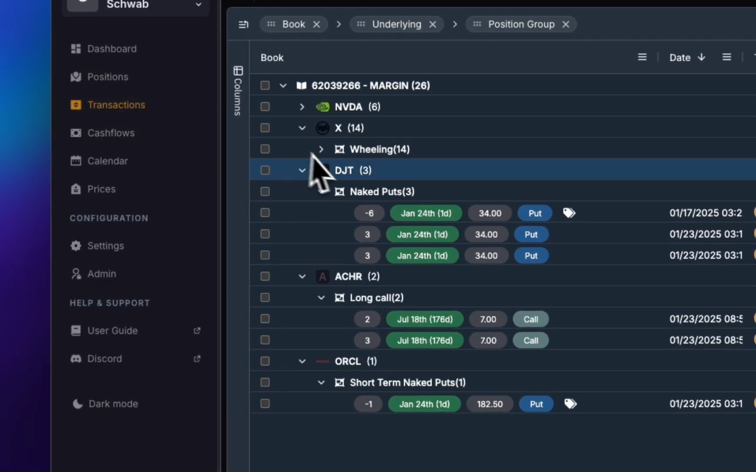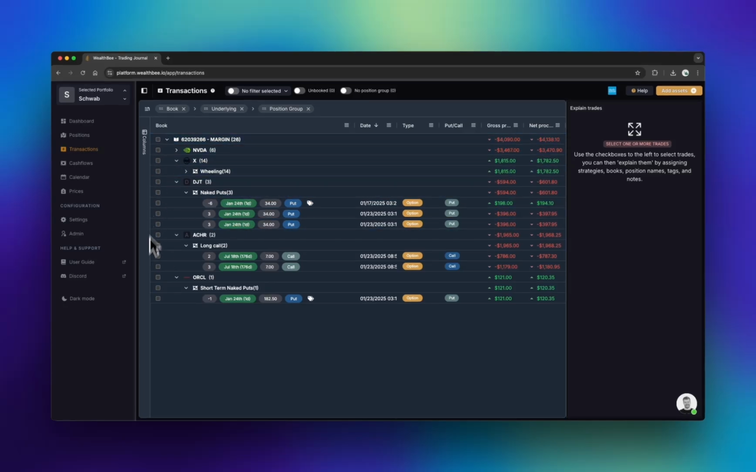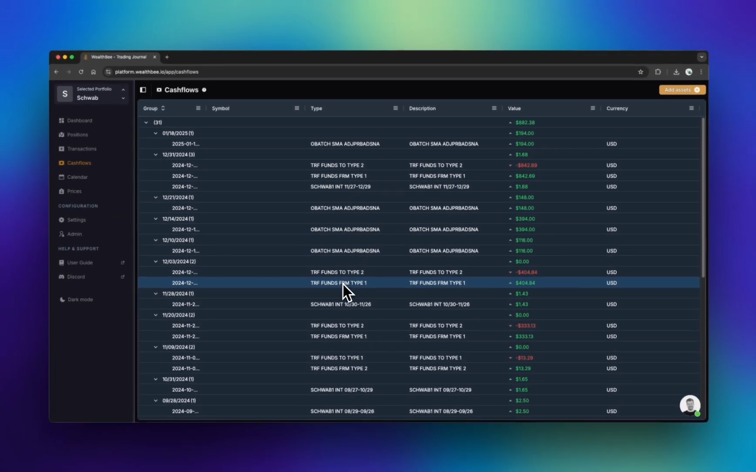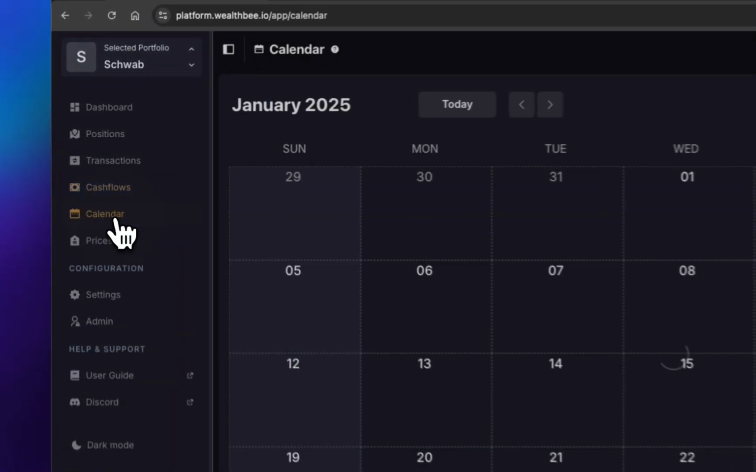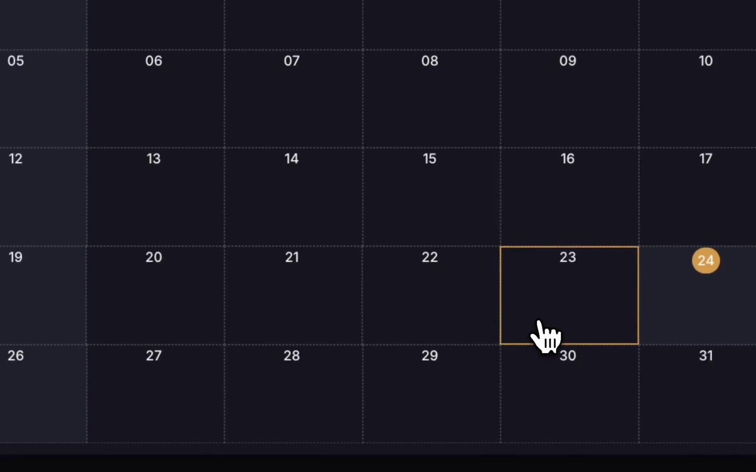And then you have the transactions page. On the transactions page you have the individual transactions, and this is where you'll do most of your tagging. The cash flows page shows individual cash flows from your brokerage if they're supported, and the calendar page shows you your trades by day and the P&L for different days.